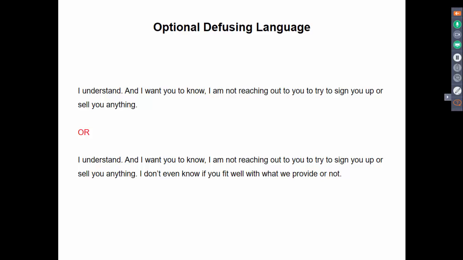You might say something like, "Hey, I understand, and listen, I want you to know I'm not reaching out to you guys to sign you up and sell you anything." What that can do is diffuse someone, and it's actually the truth, right? Because we're embracing that sales process. You don't need to say my goal is to set an appointment with you, but that's actually your goal. You don't even know if they're worth your time for you to do a demo for them, right?